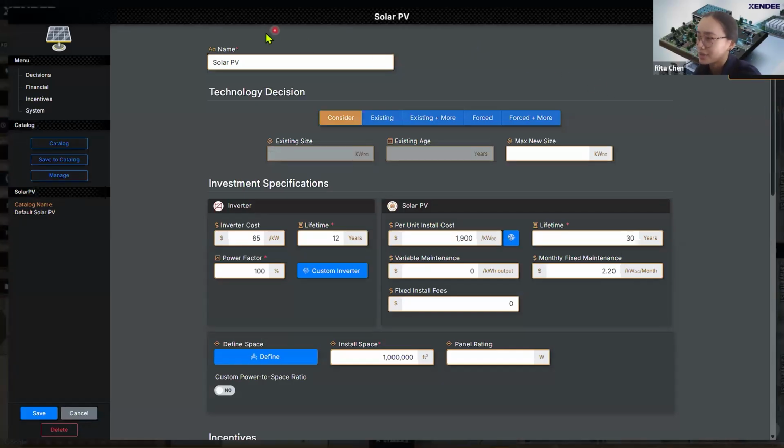And I'll just briefly go over what it means at the top when it says technology decision. So basically, every time you add a DER in Xendee, you always have to tell Xendee how you want to consider this specific DER, and that's what we're calling the technology decision. So the first one is consider, and this is when you want Xendee to first figure out for you if it's even a good idea to install the DER, and if so, how much. So this is a great option if you have no idea if installing solar is going to even be a good financial idea, and if so, how much capacity.